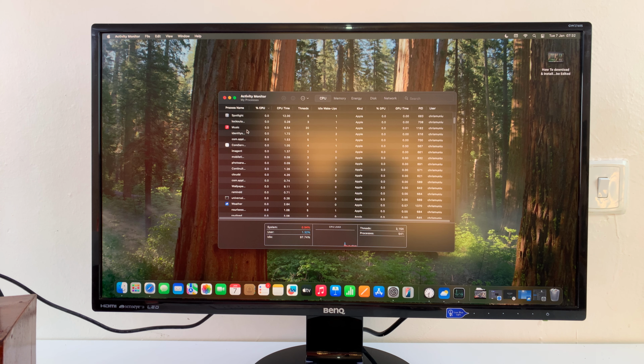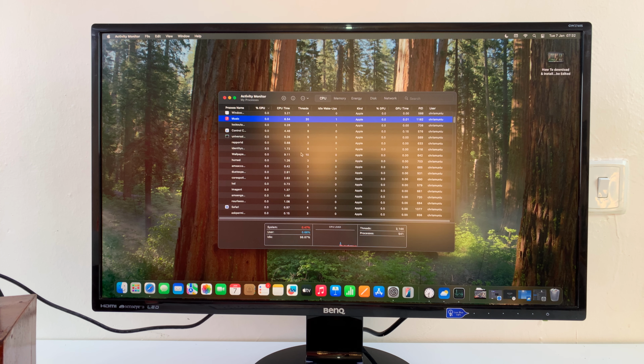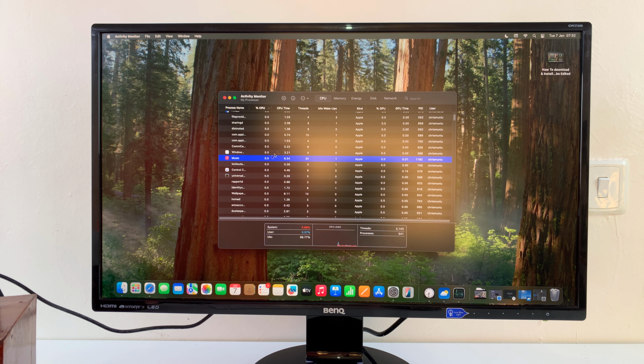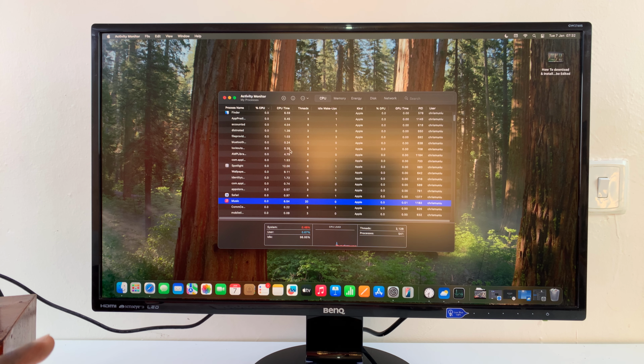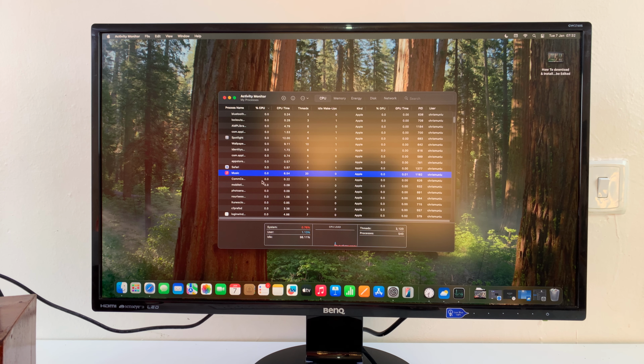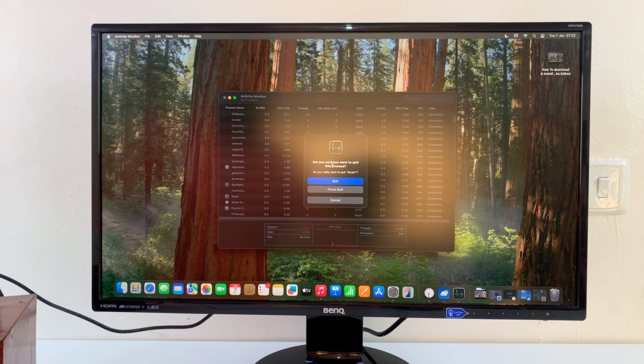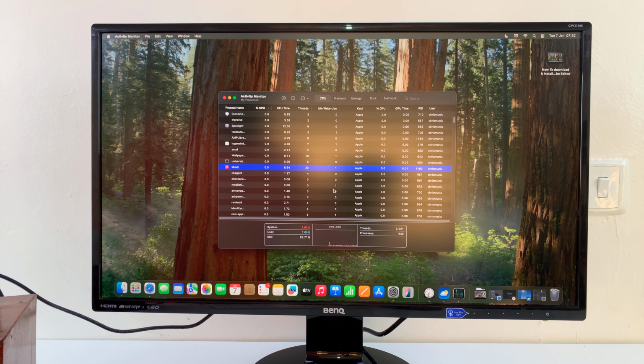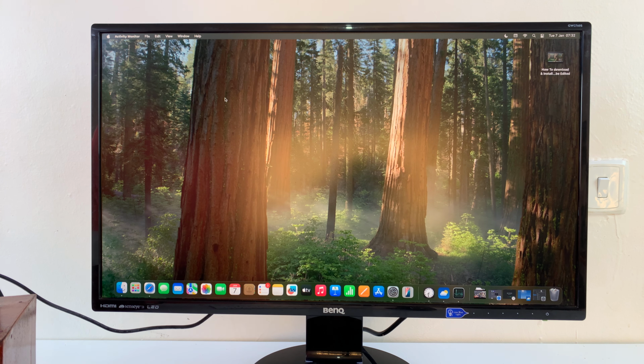So let's say I want to force quit this app, Apple Music. I'll just select it and then click on this X button here. Make sure I have the correct app selected. This is very sensitive, so you want to make sure you have the correct thing selected. Then I click on this button, and it's going to ask me, do I want to force quit or quit? I'll just select force quit, and that app is going to get quit. So those are the three ways of force quitting unresponsive apps on your Mac.